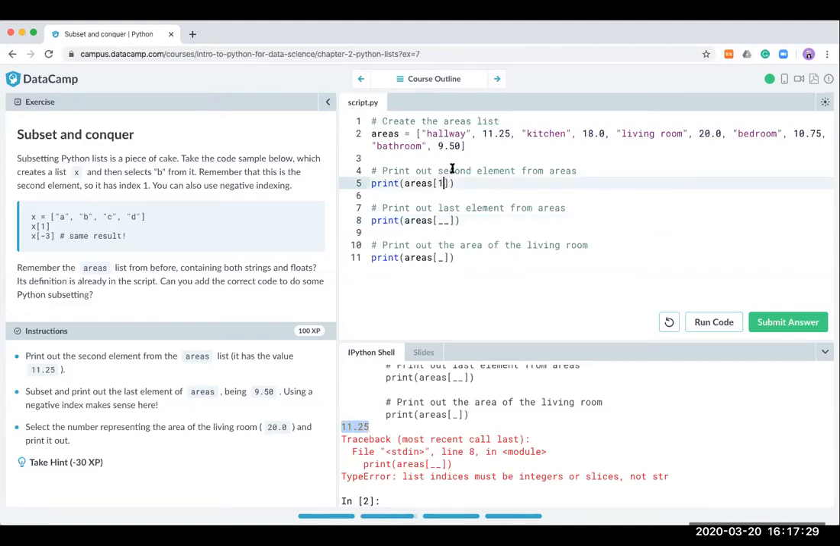So the 1 is the second one. And print out the last element. Then you can count from the left, so it's 0, 1, 2, and so on. But the really great feature of Python is that you can use negative indexing. So -1 is the last one.